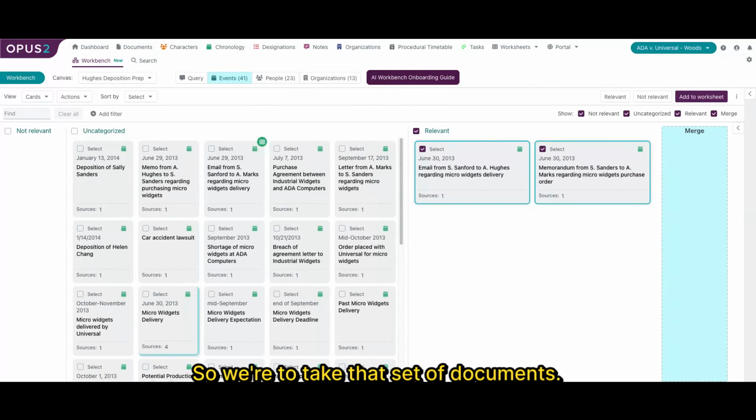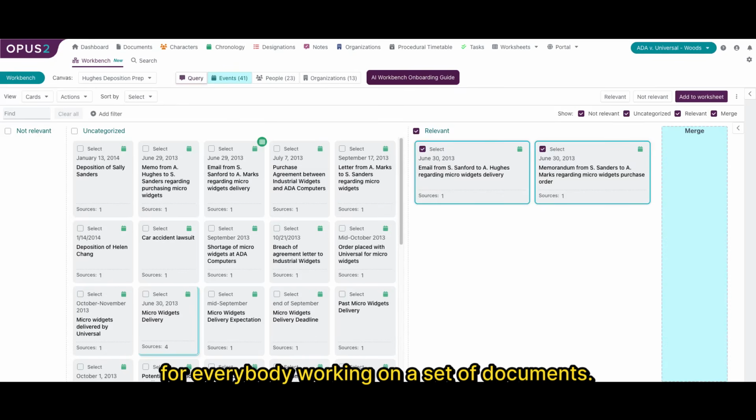We're going to take that set of documents, and automatically look for all the events, all the people, all the organizations, and you'll notice that all happened without me actually entering a prompt or any kind of query. That's automatically done for everybody working on a set of documents.